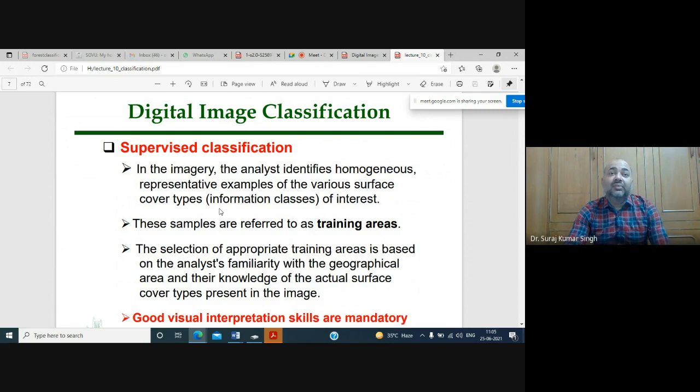So in your area, if you have 4 types of agriculture, agriculture 1 represents kharif, agriculture 2 represents maize, agriculture 3 denotes mango plantation, agriculture 4 denotes potato plantation. So we'll be training our image through training sites, and these samples are referred to as training areas. So we'll train our satellite image, we'll train our signature, so that those training sets or those examples or those samples will act as a catalyst to classify the entire satellite image.